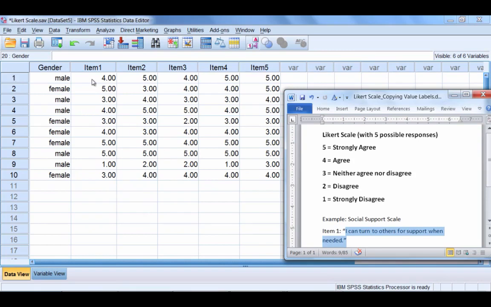So the first person here in row 1, notice for item 1 they answered a 4, so they answered agree. Item 2 they answered a 5 for strongly agree, and so on. If we look down at item 1 for did anyone answer strongly disagree, let's take a look at that. We're looking for a 1 here, and notice that participant number 9 answered a 1 on item 1, so they answered strongly disagree, and so on.